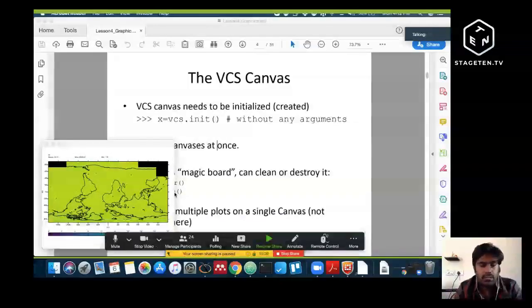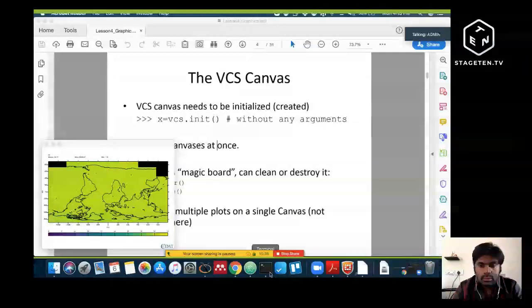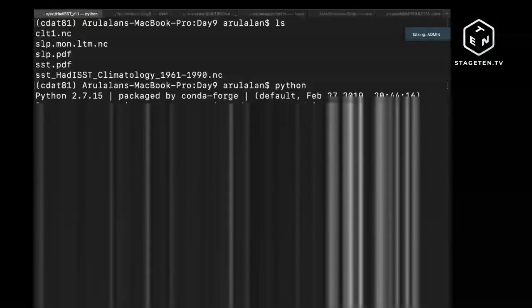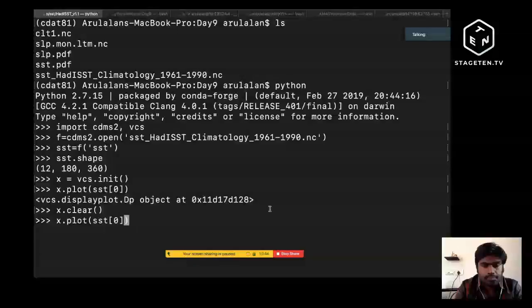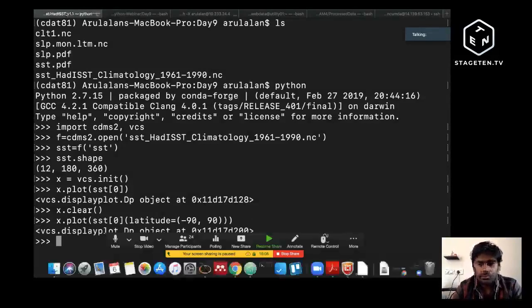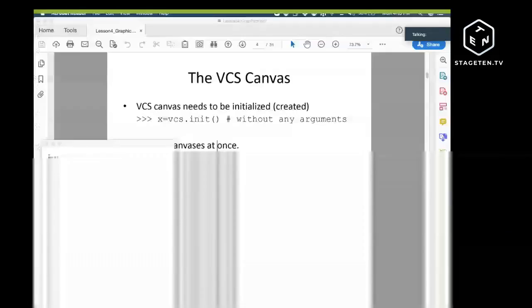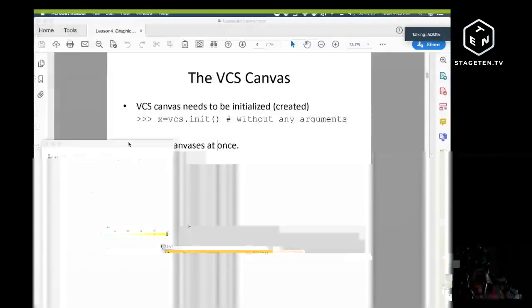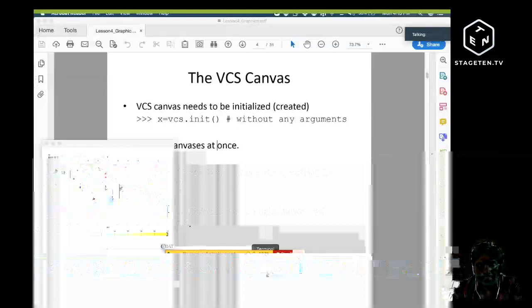It comes with the south and north or alternate. What I'm going to do, I'm just clearing it. Then we can specify latitude. You can see that it just plotted as sea surface temperature, where the land is masked. This is called a canvas.